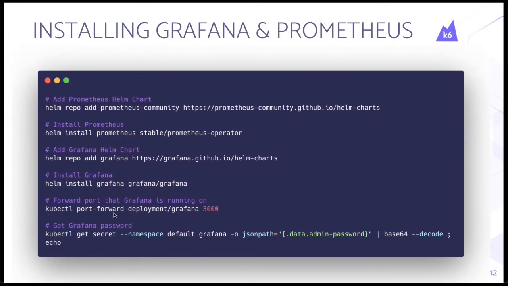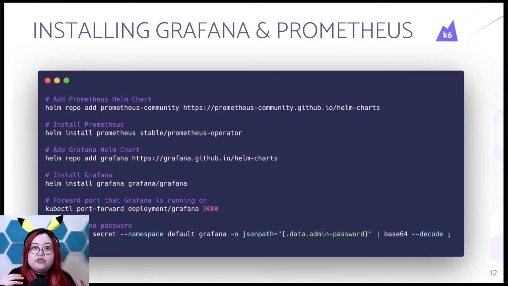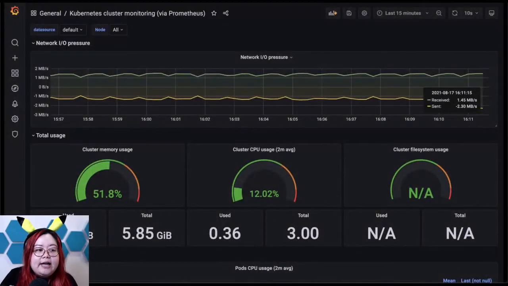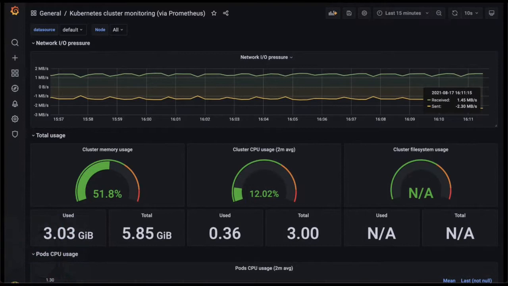So after that, I forwarded the port that Grafana is running on, and then I got the password to log into the UI. So this way, I'm running Grafana inside my cluster in the DigitalOcean cloud, but I can still access the Grafana UI locally. And then I had to make sure that Prometheus and Grafana could talk to each other. Luckily, they're built to work together well.